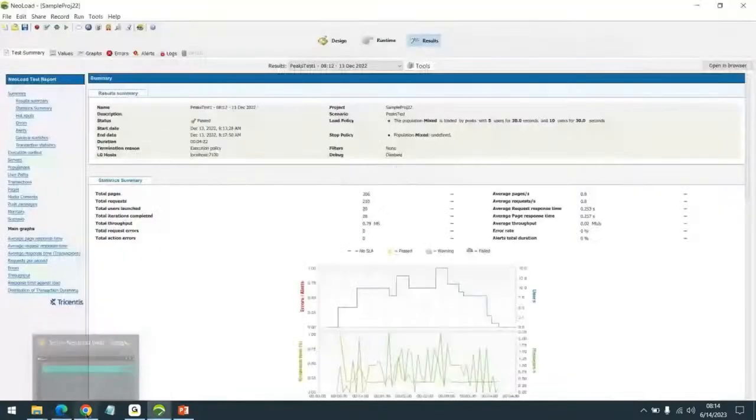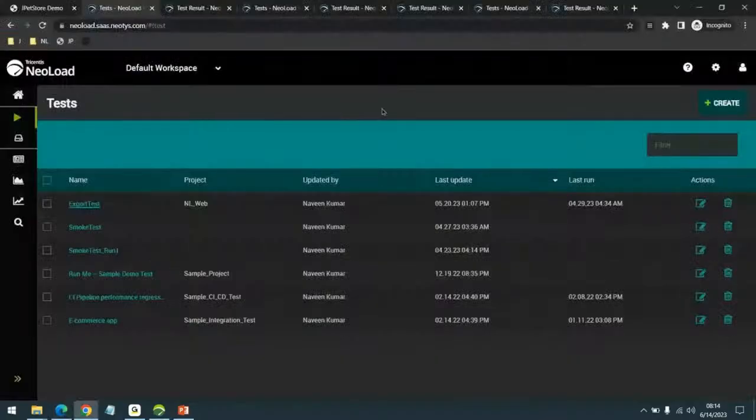Okay, I would like to view this. You see this, right? This is NeoLoad Web, which is a SaaS version of NeoLoad. This can be used to execute tests and even monitor existing tests. So we will run a few rounds of tests.